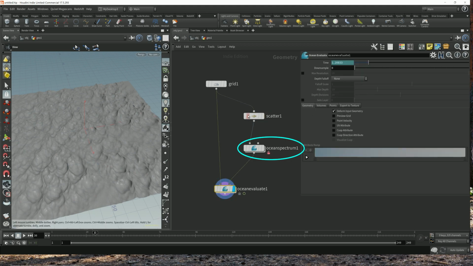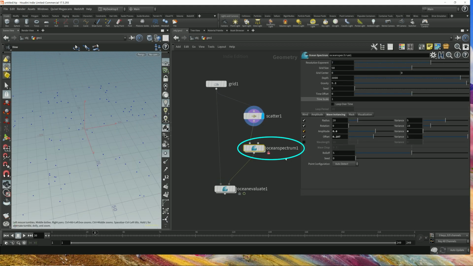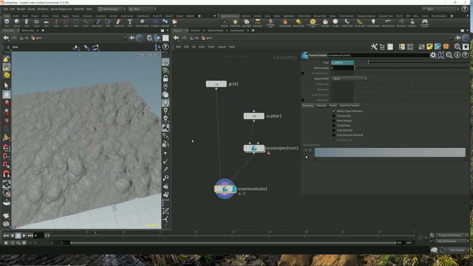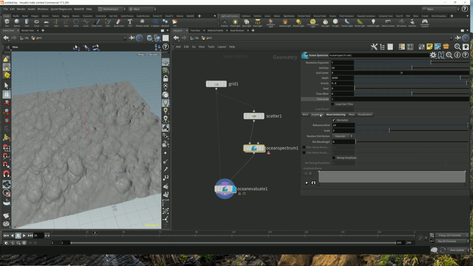So that's what it looks like right now. The ocean spectrum creates new waves out of these scattered points. Now, these new waves created from these points are assigned, well, every wave has different properties. It has an amplitude property, it has rotation, it has radius. It has all sorts of properties that go with it, as we have seen here.